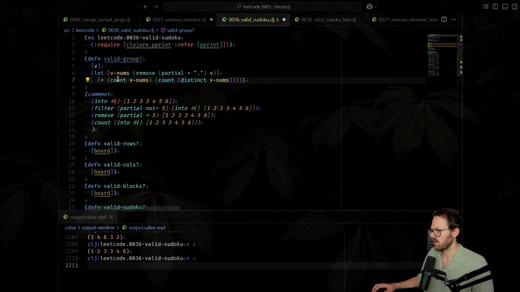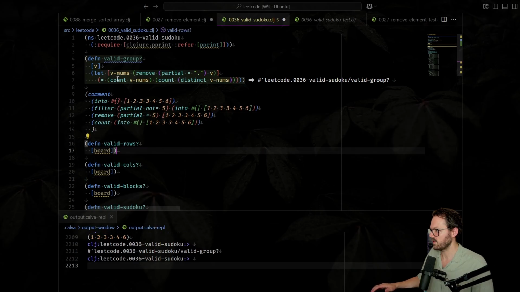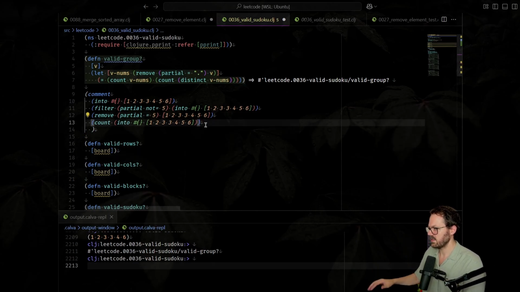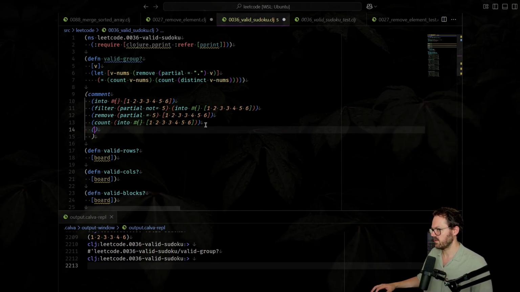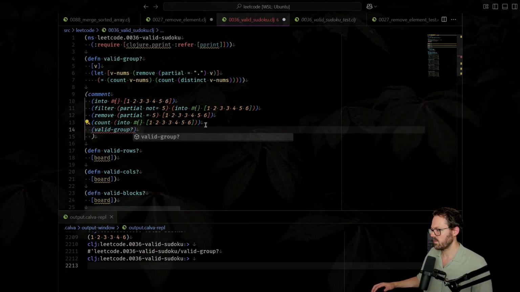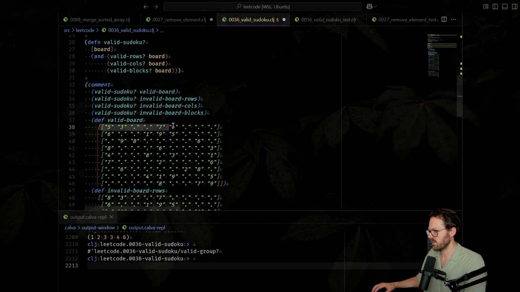Cool. So let's go ahead and throw that into our REPL, and we're going to move on. Well, let's see if this works. Valid group. Boom. And the valid group that we're going to have is, let's go ahead and take it from here.